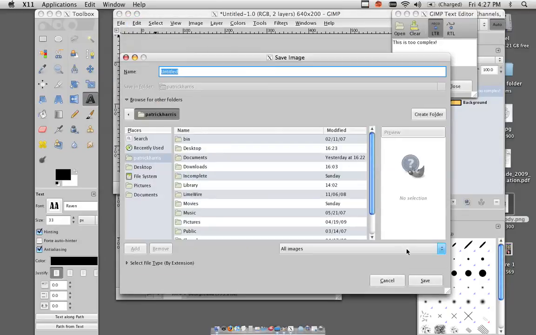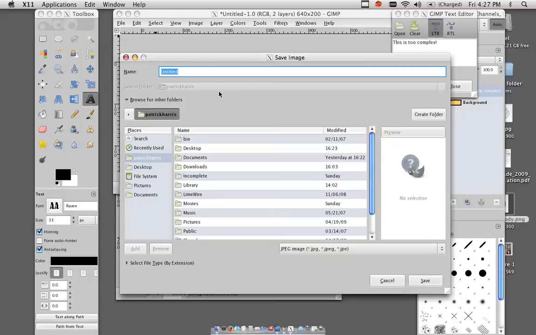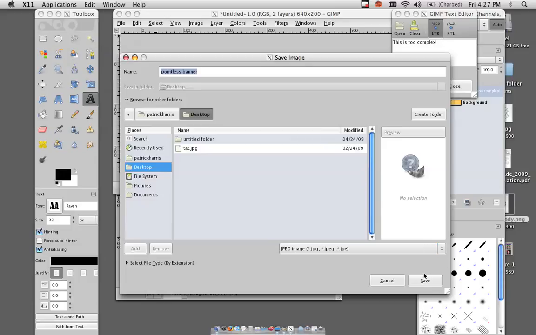So we would normally probably want to save a copy as an XCF. That's the native GIMP format, so that we could come back and change the text, move the layers around, whatever. But we're just going to go ahead and save it as a JPEG for the purpose of this exercise. We'll call it pointless banner, and we'll put it on the desktop.